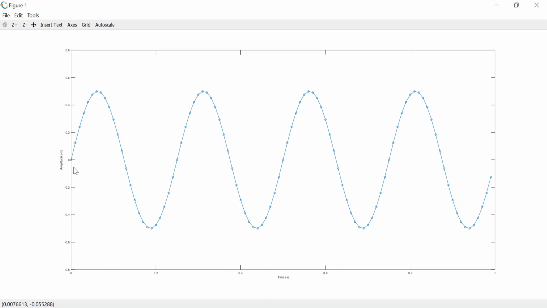You can see that these circle points show the sampling data points that we have. If we count them, 1, 2, 3, 4, 5, eventually it is going to be 100, because we have 1 second and the sampling frequency is 100, so we generate 100 data points in every 1 second of data.